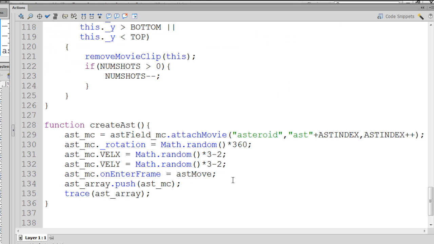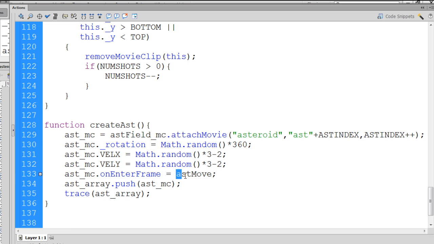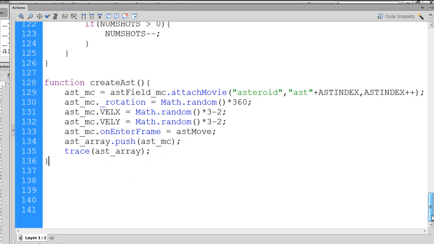Okay, so let's start moving the asteroids. And to do this, we have to create the ast_move function. So we'll put that here at the end of our code. And we'll just go a couple lines down here.